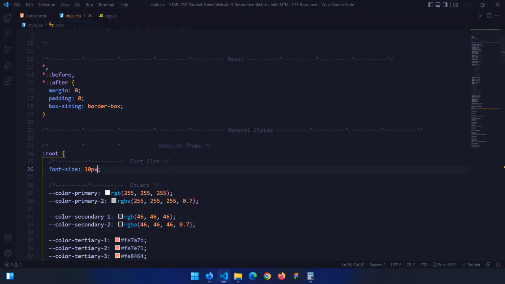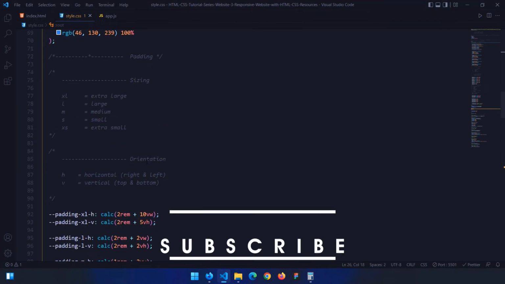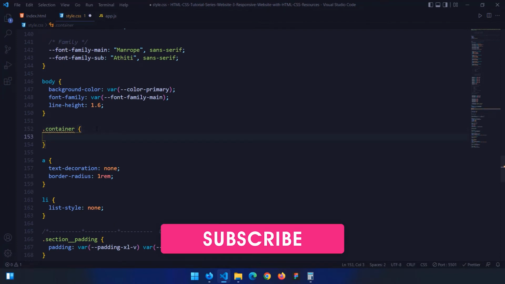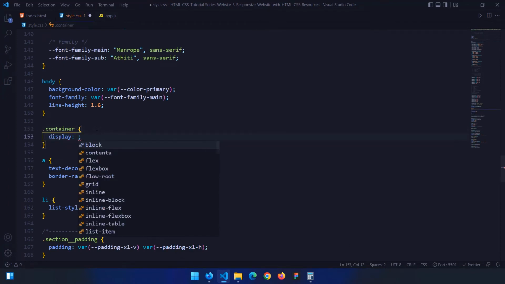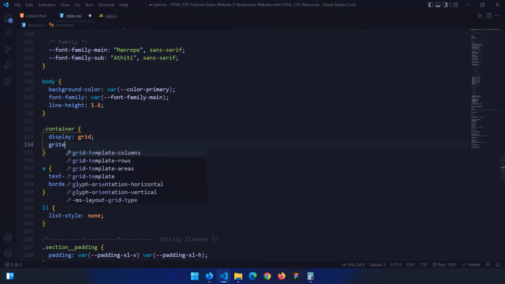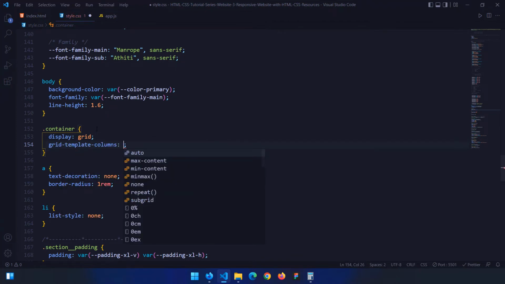Let's just jump into code. I'm going to come down here. So first off, I'm going to say display grid. I'm going to use grid to create the entire layout of this website. Grid template columns. And I'm going to say container. Now this is the name of the first line. That's going to be container start.